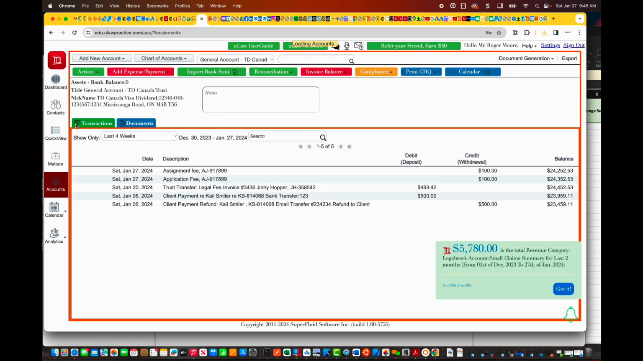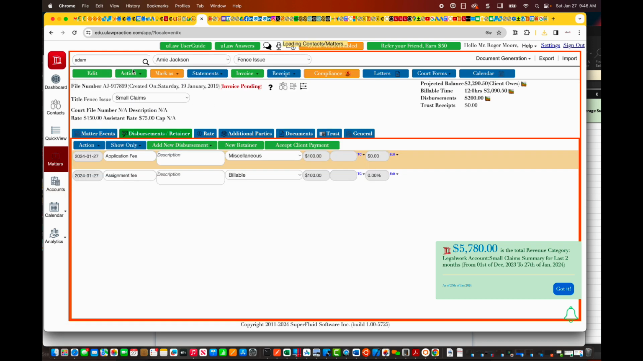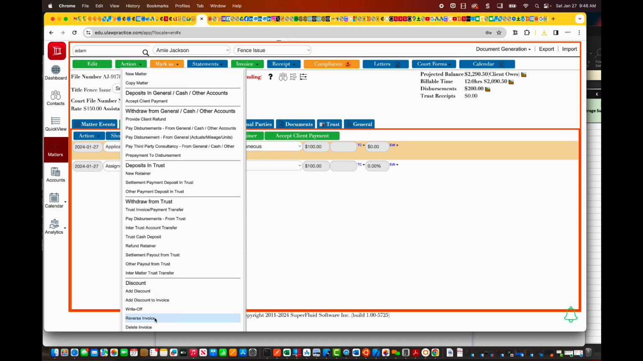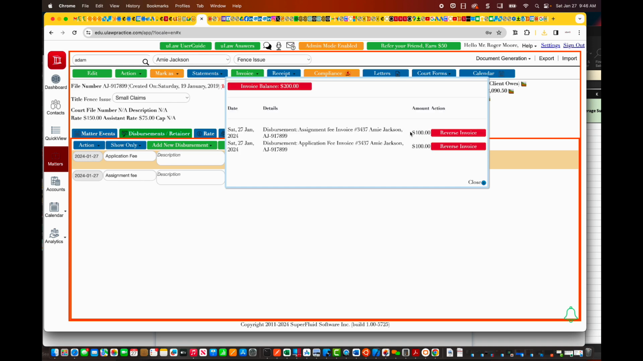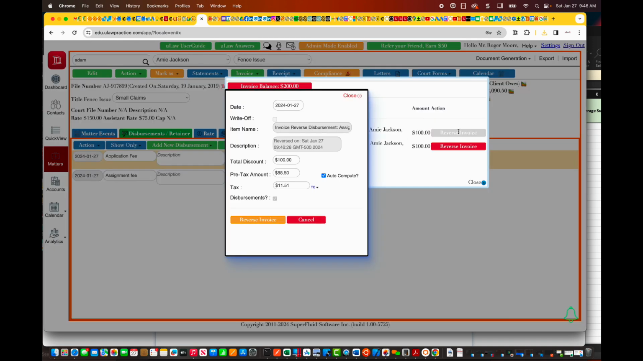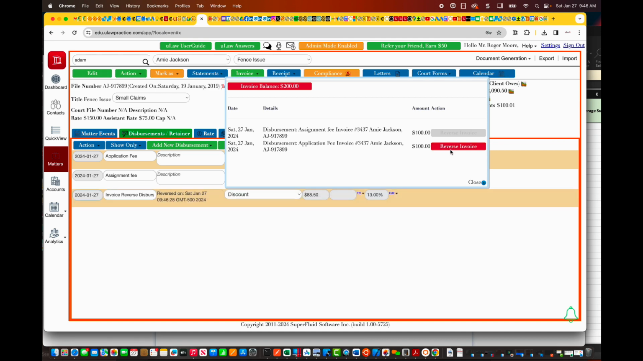So let me first become admin, and then if I go into the matter and go to action, reverse the invoice, it'll pop up and tell me there are these two disbursements to reverse. So I go ahead and reverse this one, and I say this one is reversed, and then I reverse the application fee as well.